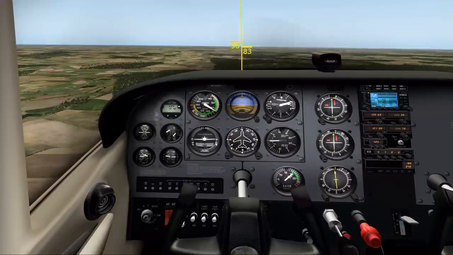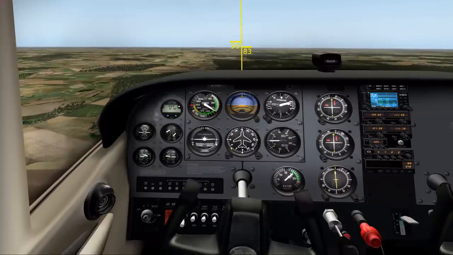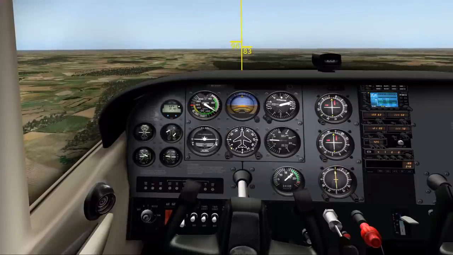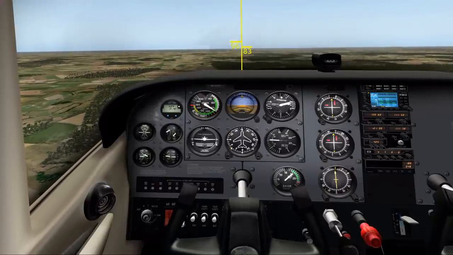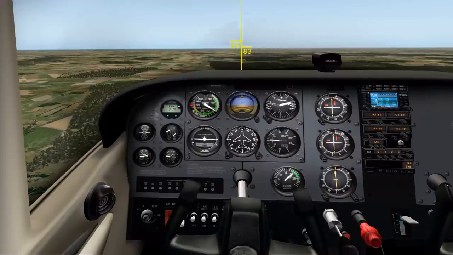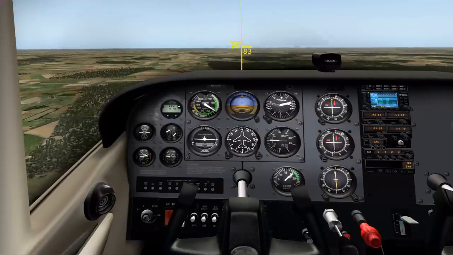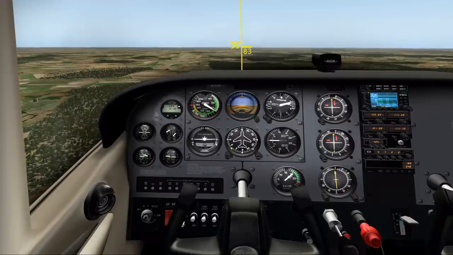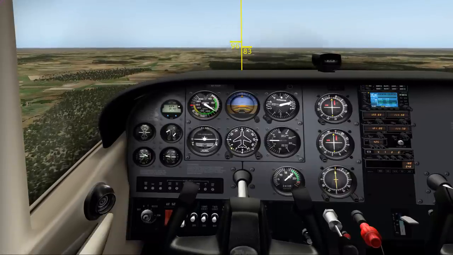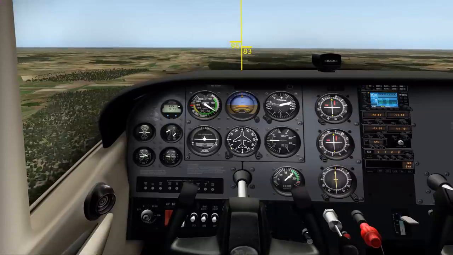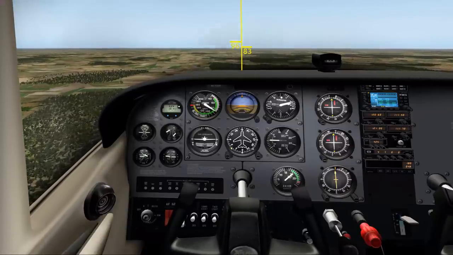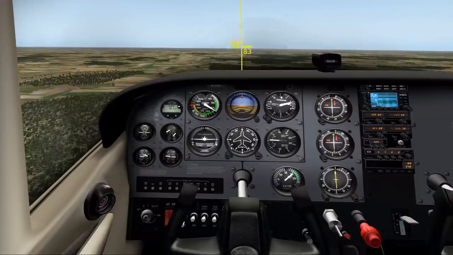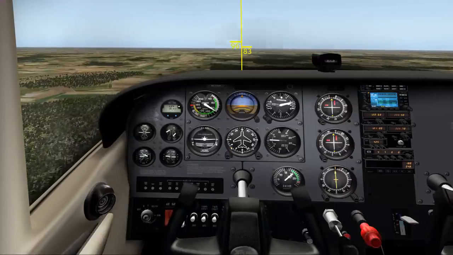Maybe even one more click to make sure that the airplane remains in level flight and flying at 83 knots. Very good. And now again, the position of the horizon is where it is supposed to be at 83 knots, and the attitude remains constant on its own.